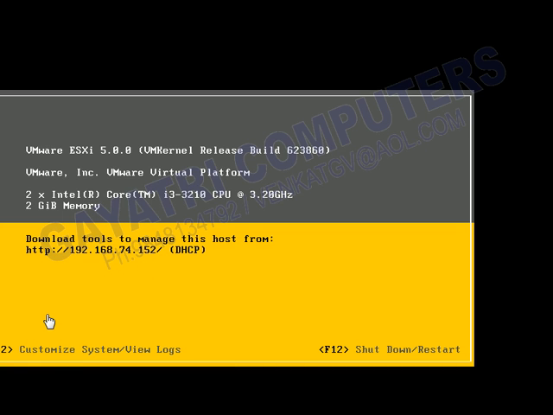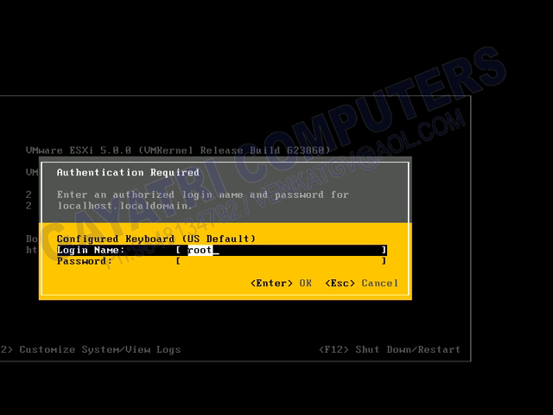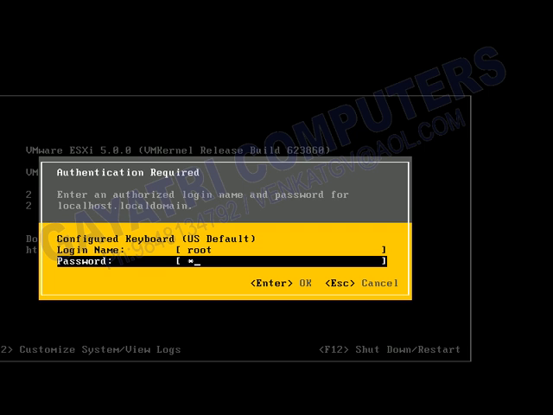If you want to change the IP address settings or anything, there is an option called the F2 key. By pressing the F2 key, we are able to customize it. So now, if you want to customize any settings, press the F2 key. It asks for the login name. The default login name is root, and the password we have given is ABC_123. And type the password.